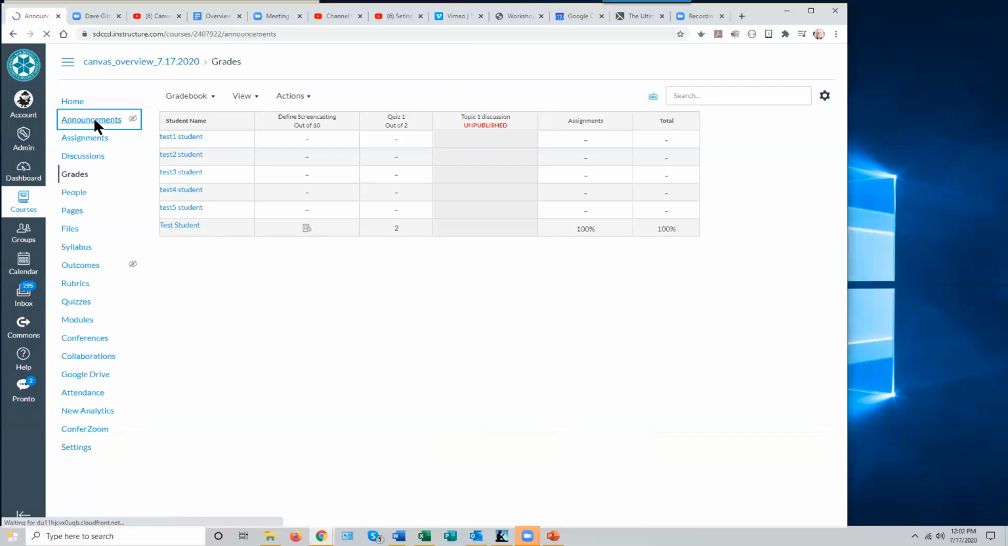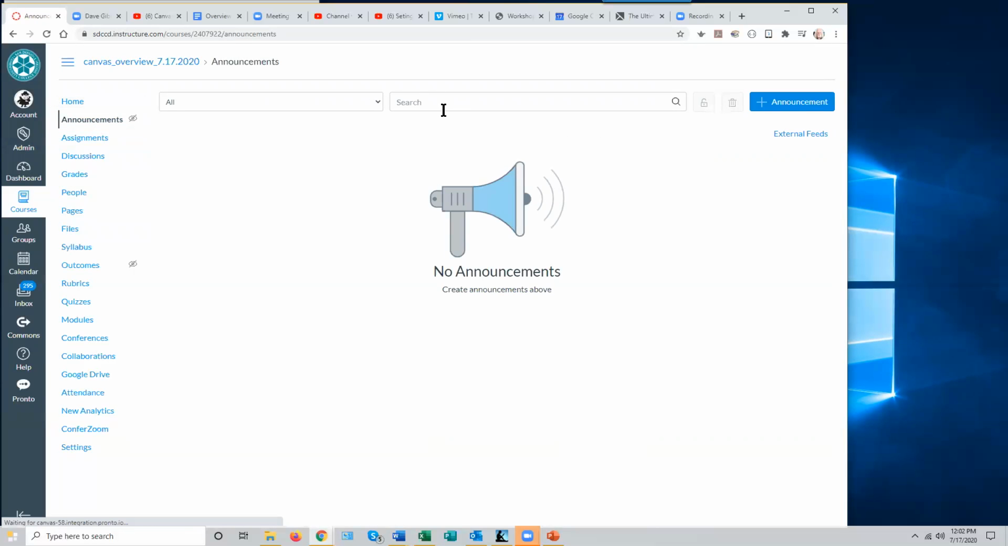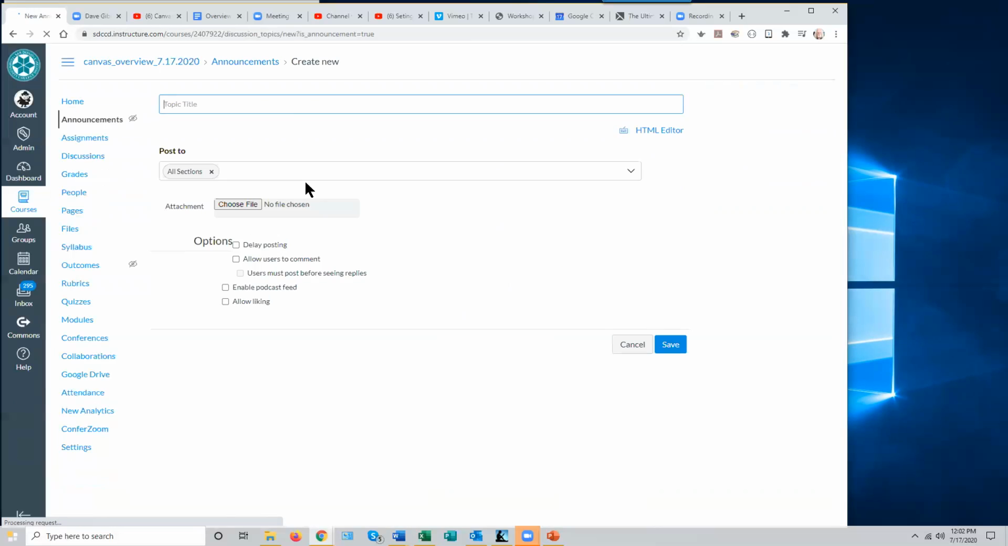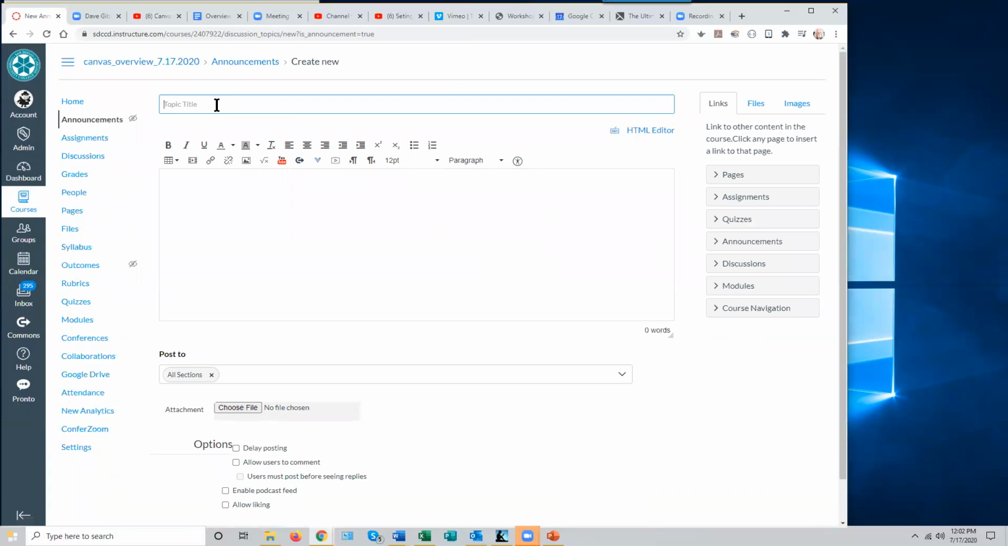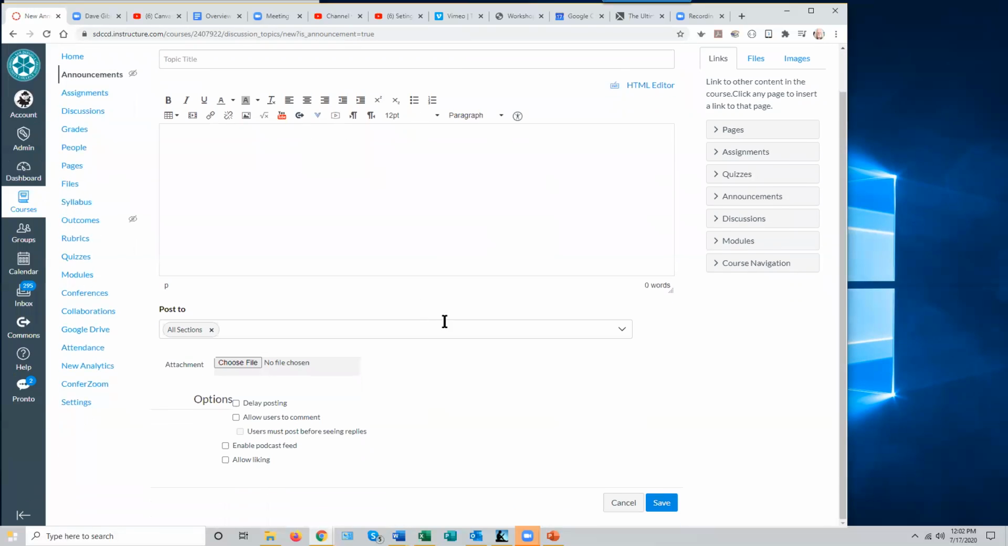Announcements are just messages that you post in the course. It's like an email, only you don't send it to anybody. Everybody can see the announcement. You have a subject line or a title and a text box, and you just type the announcement in there, save it, and everybody sees it.